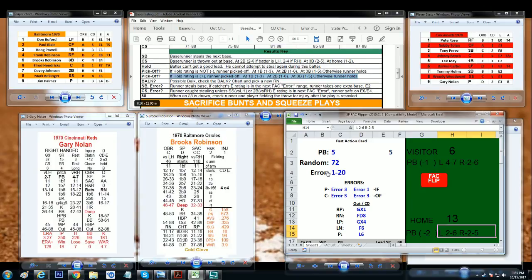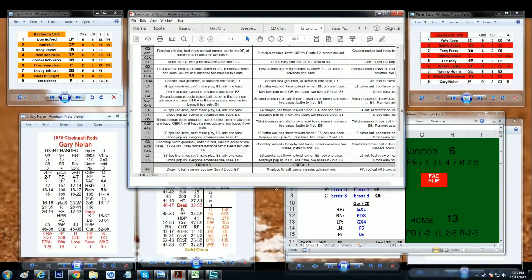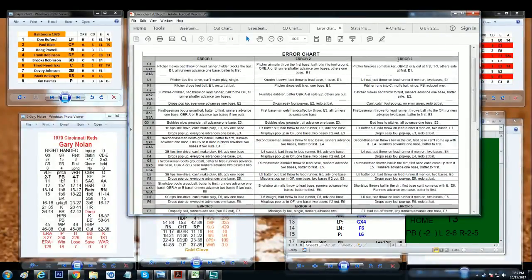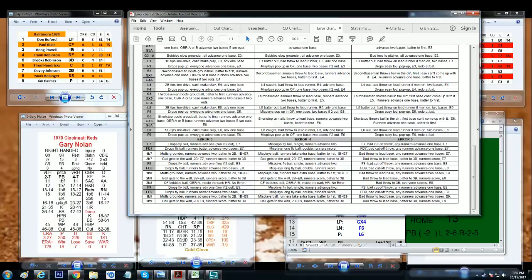FD8, so that center fielder has got an error for the Reds. Let's see what happens here. That was an FD8. We need to check. Cincinnati center fielder is Bobby Tolan. He's got an error rating of E3, so we're going to look at the E3 section of the errors. E3, and we're going to look at the FD8 section. Error 3. Here we go. FD8. So he drops the fly ball, runners advance 2 bases on the error, and that is going to be interesting.